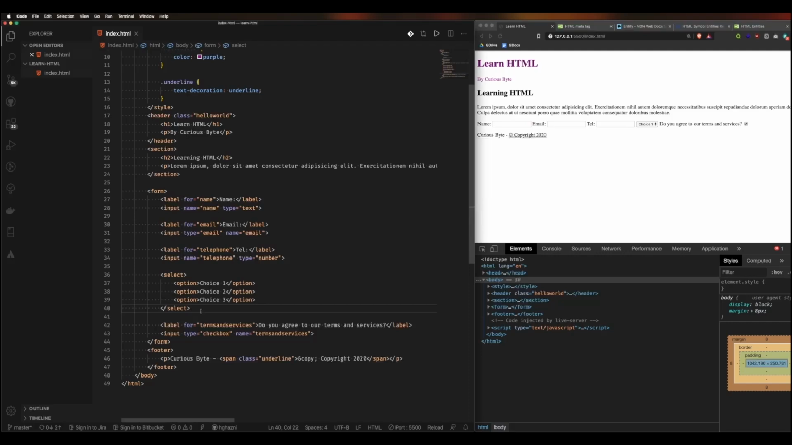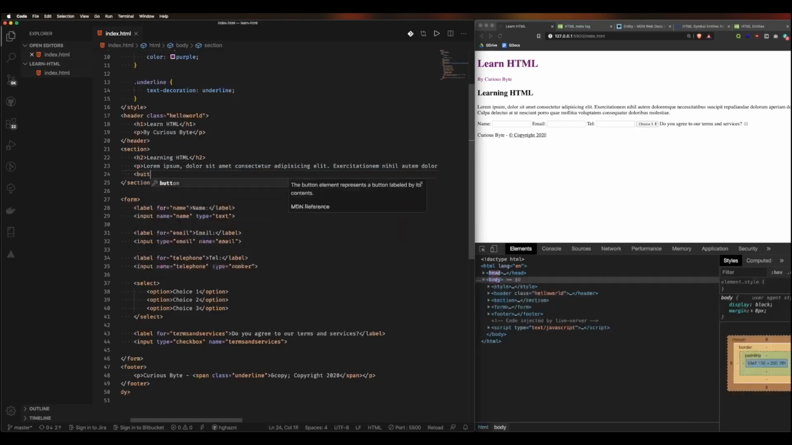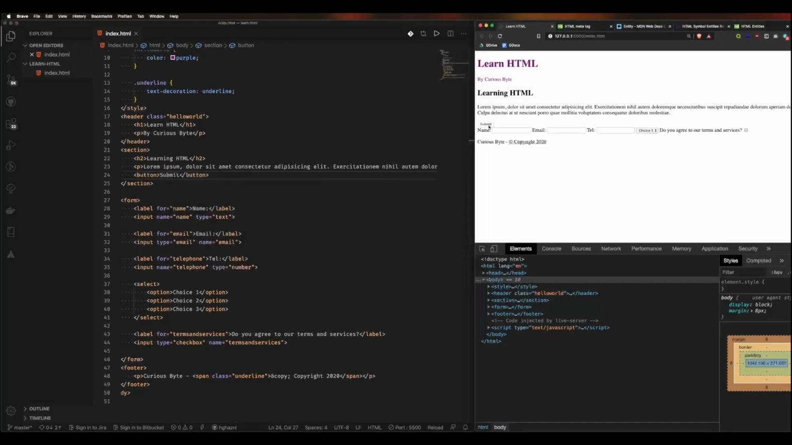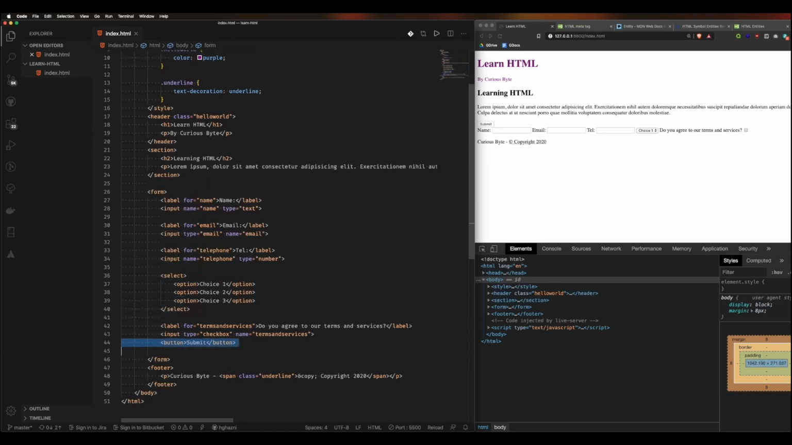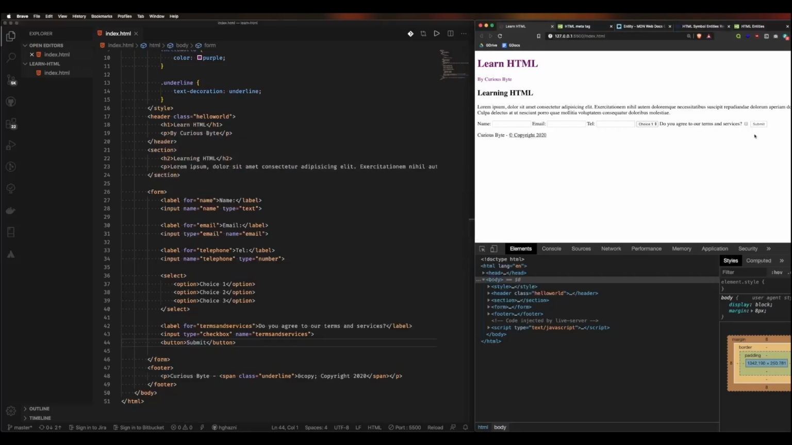Well, if we want to submit this information, we'll need a button. One thing about a button element is it doesn't necessarily have to be kept within a form. You can actually use a button element outside of a form. So if we go into this section here and we type in button and we type in submit, for example, we can see that there's a submit button here now, and it's outside of a form and it works just great. But what we want to do is place that within the form. So we'll bring that all the way down into the form below the terms and services checkbox. So now we have that like this, which is brilliant.